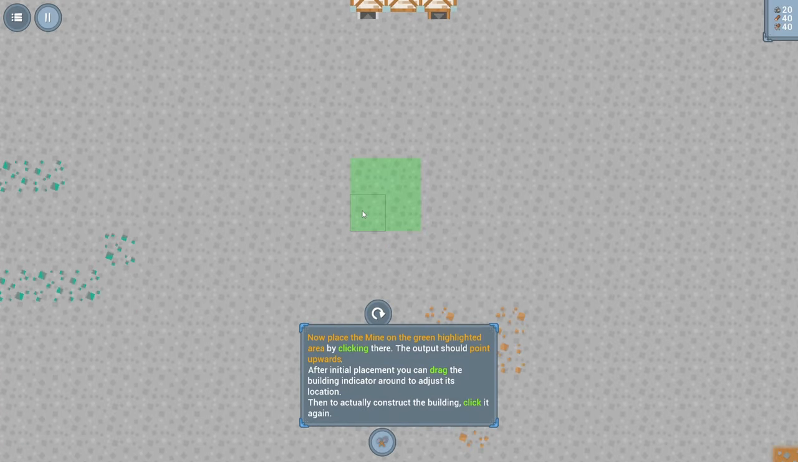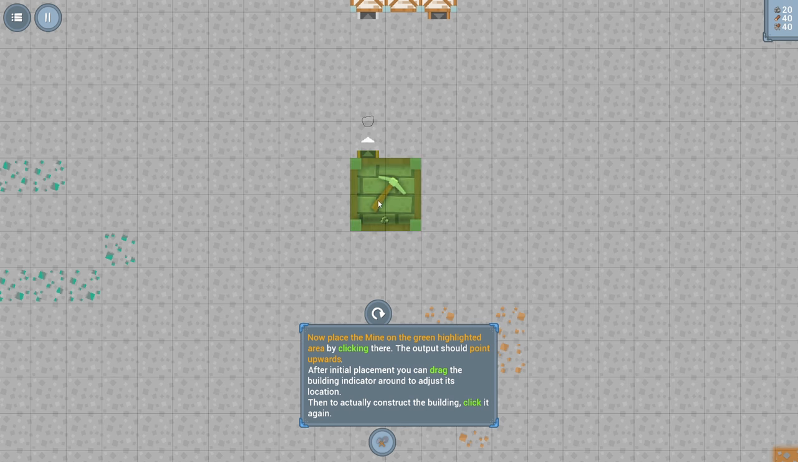Boom. Okay, now place the mine on the green highlighted area by clicking there. The output should point upwards. After the initial placement, you can drag the building indicator around to adjust its location. Then to actually construct the building, click it again. Okay, one click there. Drag it around to where you want it. It's actually right where we want it. And click it again to build it.